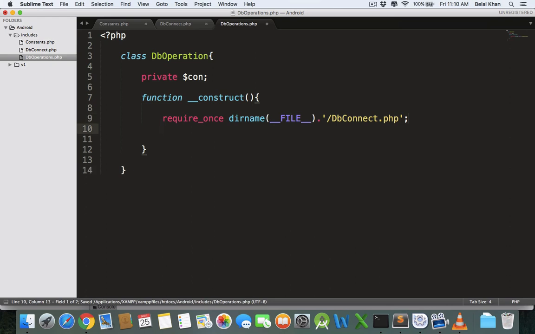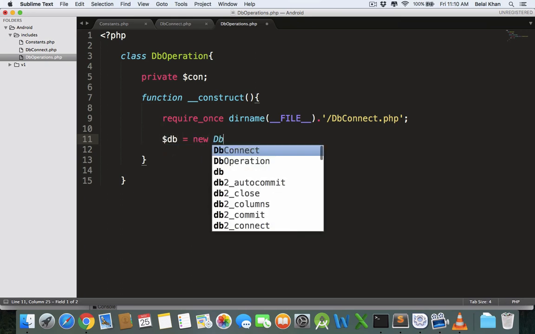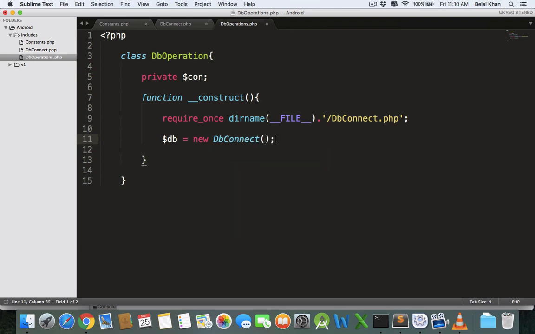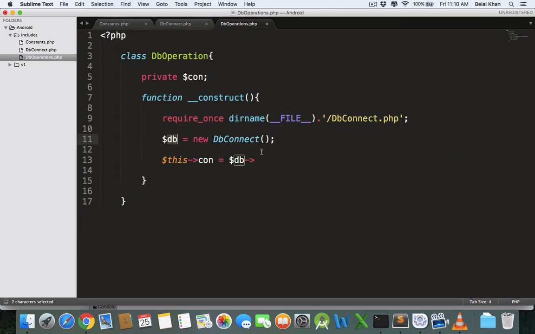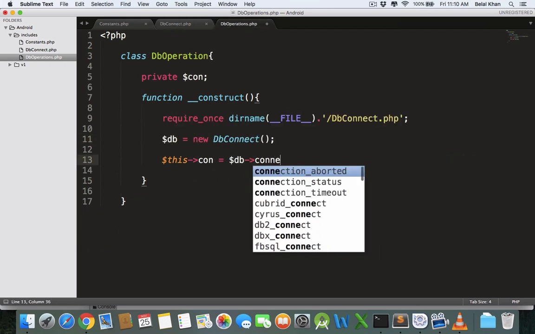So we have the DbConnect class in this file, and now we just need to create a new DbConnect object, and from this object we can get the connection link. So we will write this->con, that means this con variable will be equal to db. From this object we will call the method connect, and this method is returning the con variable, so write connect here.